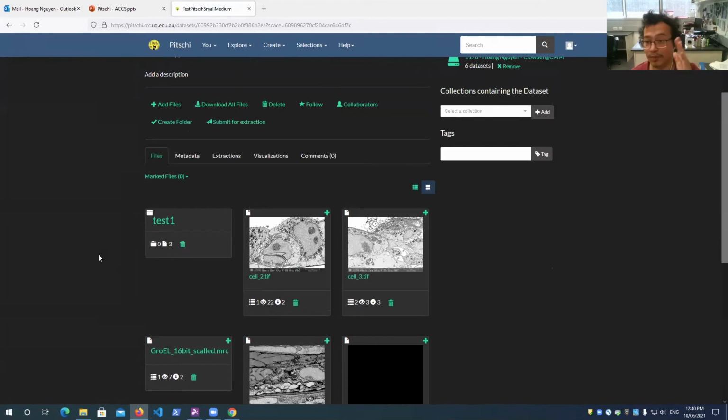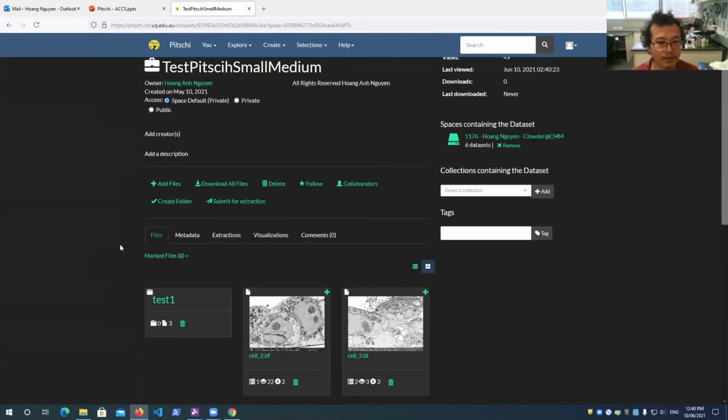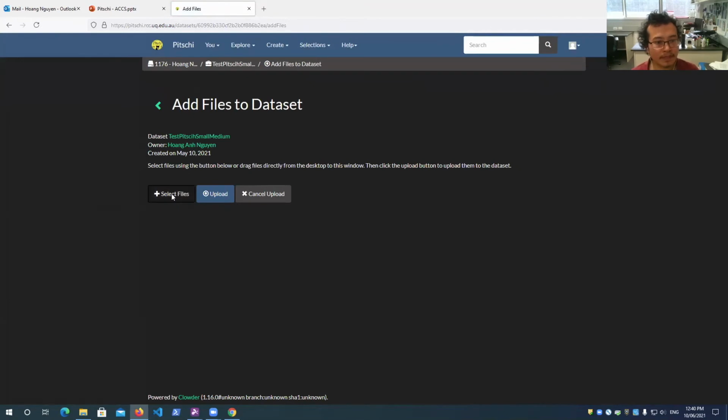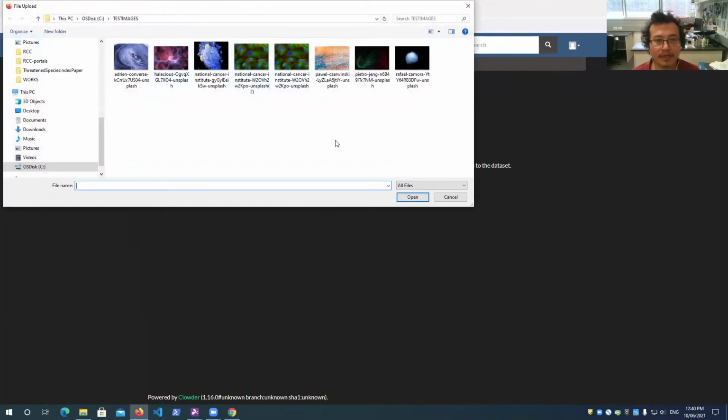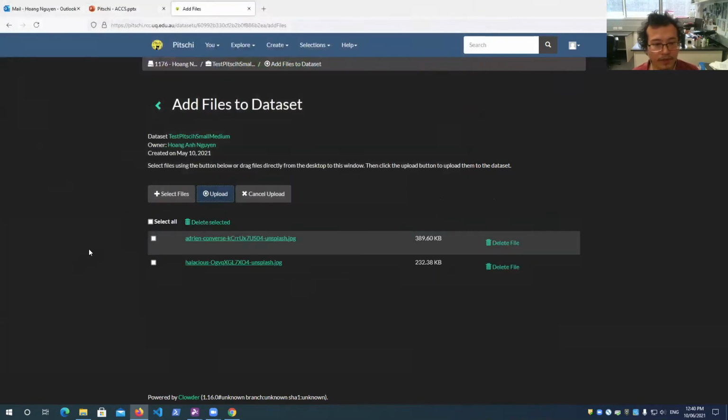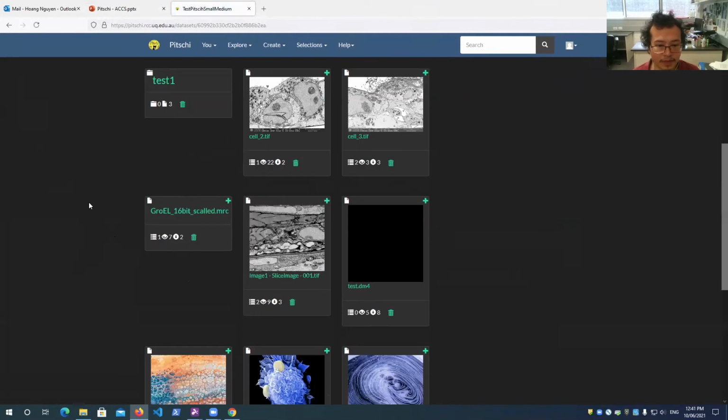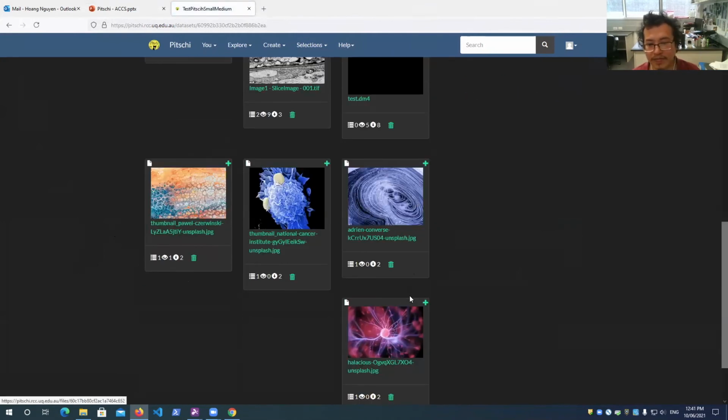Now let's try to add some small files. This is the web ingest, by the way. Let's add some small files, and you would expect the same files to appear in the Q collection in CVL. I prepared some of these. I'll upload them, and because these are small files, it's very quick. These are the two files that I just added.